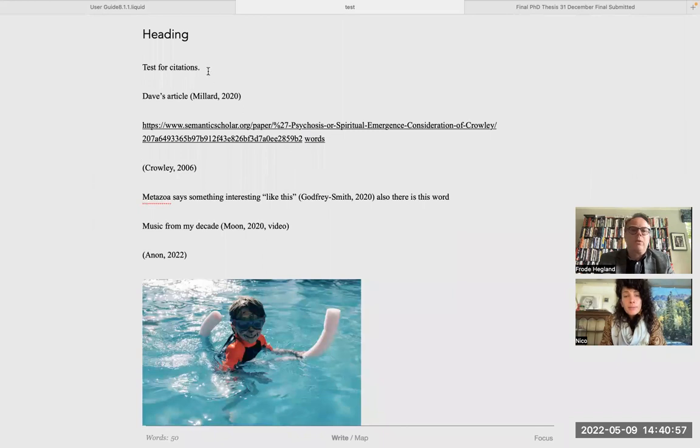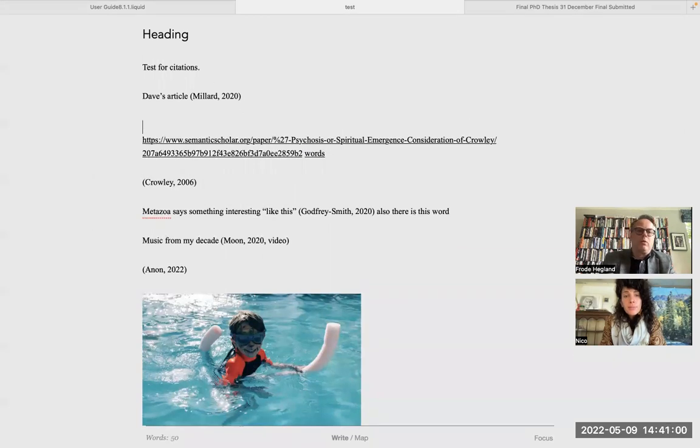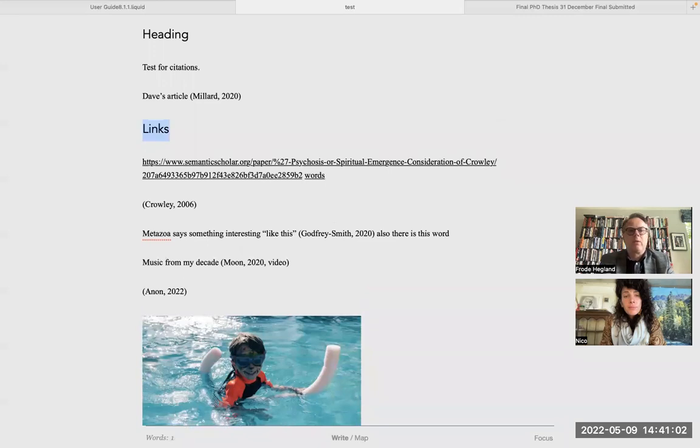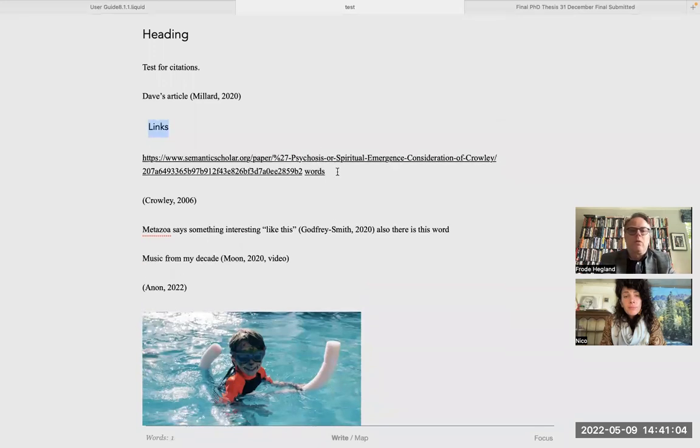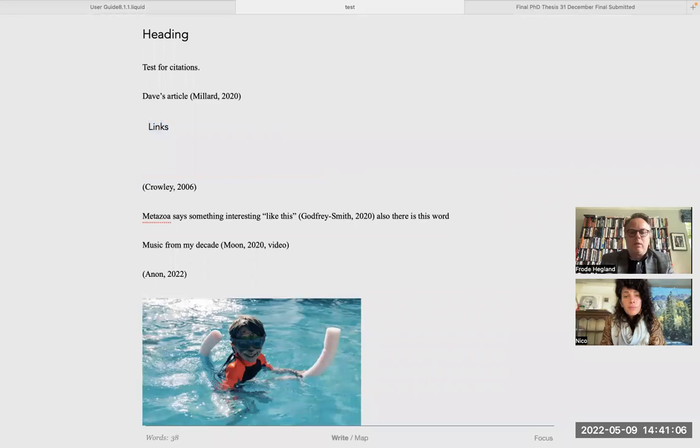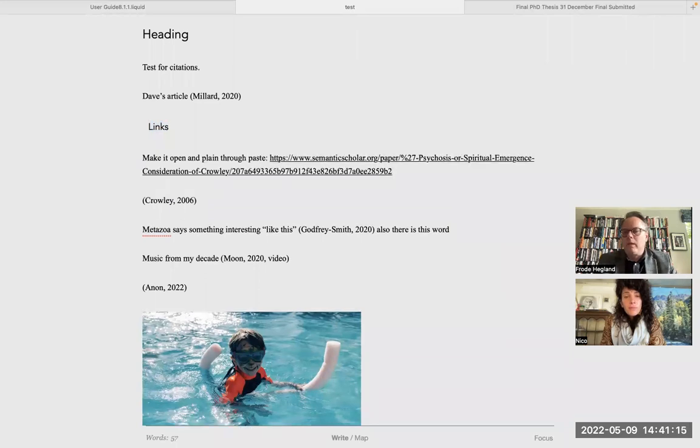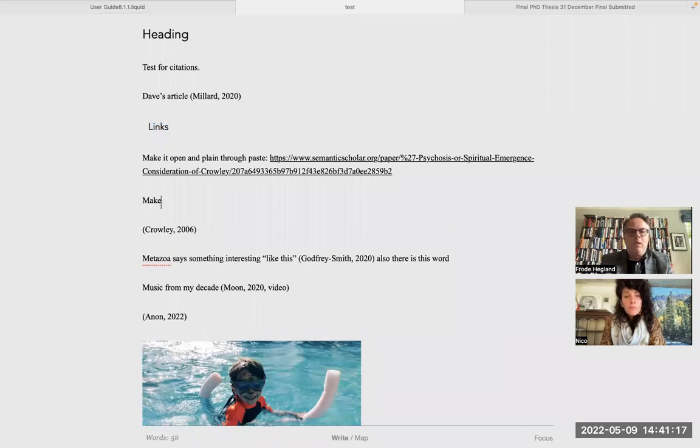Yeah, you have a few options. So I'm just going to do a heading for us here, links, heading level 2. So you can either make it open and a plain, paste, boom, and now it's a link. Or make it a link on a word or words. So I select whatever text, and the standard Mac for link is of course Command K.